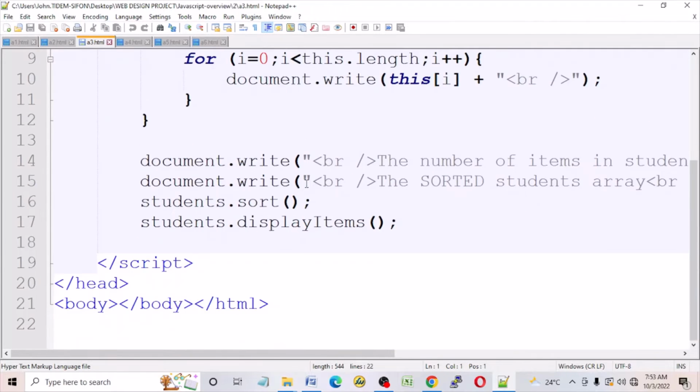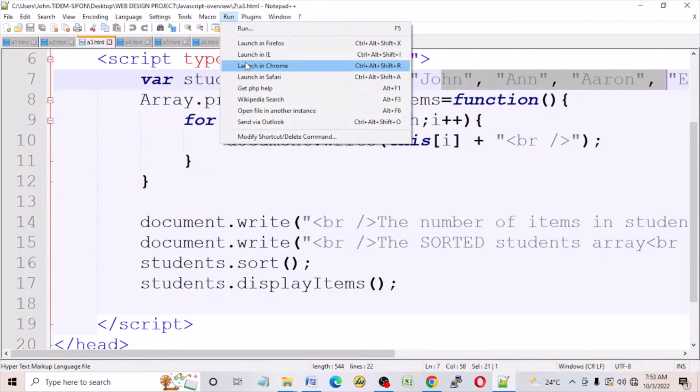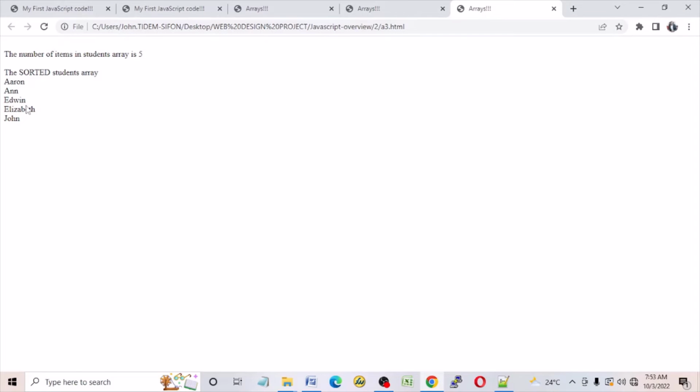So the second example follows the same way, but this time around we're going to sort. What the sorting process does here is it will sort all the elements that we have here and arrange them in alphabetical order. So if we run this, you can see all elements are arranged in alphabetical order.